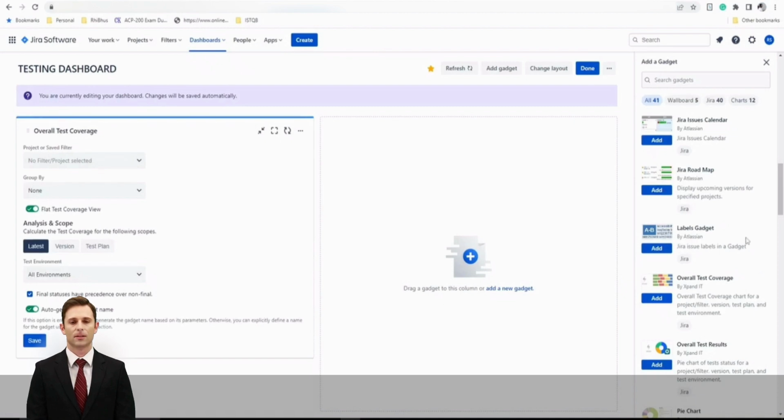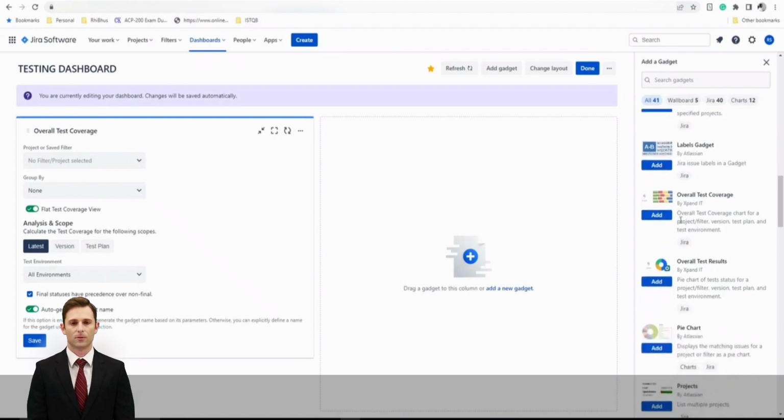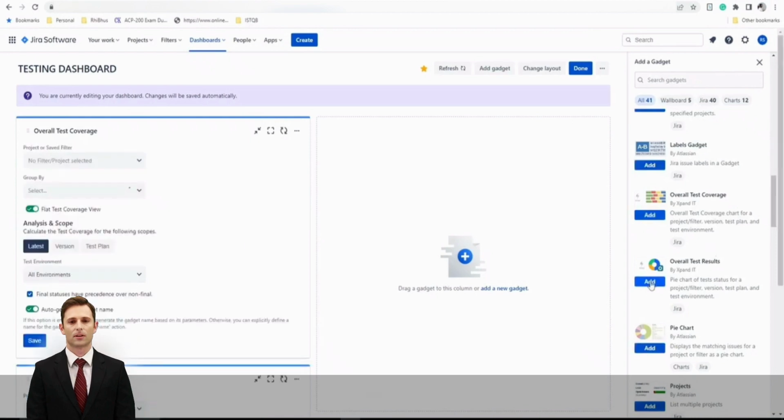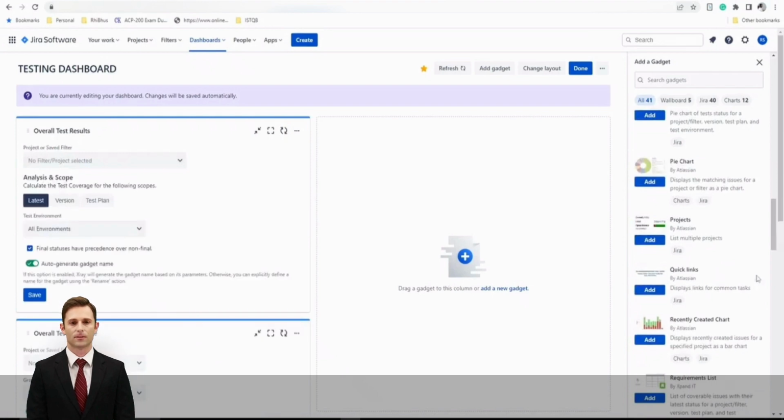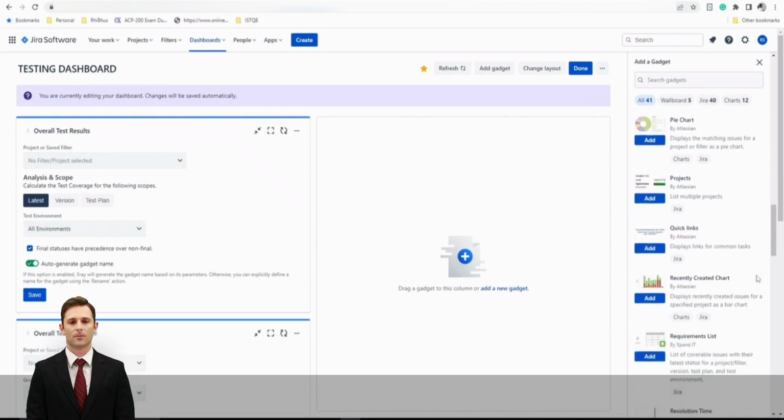Let's get started by adding some of these gadgets and see how exactly we can configure a wonderful dashboard for testing. For some reason I'll be looking forward to adding all the gadgets we have relevant to Xray and probably some more. This is another one, which shows the overall test coverage on the project, and then we have another one, which is overall test results. Assume you would like to see them. Again, the dashboard completely depends on what exactly you want to present to your audience. It depends on who your audience is, and you can select your gadgets accordingly.